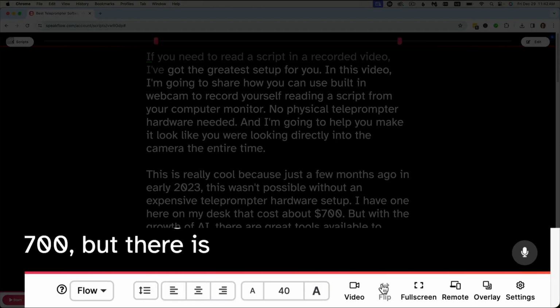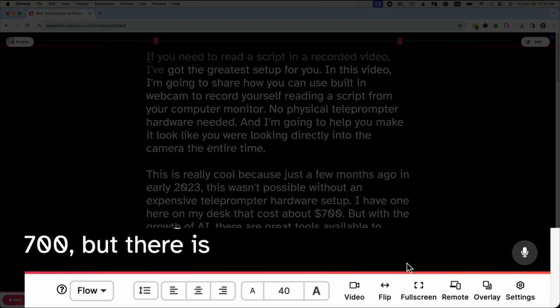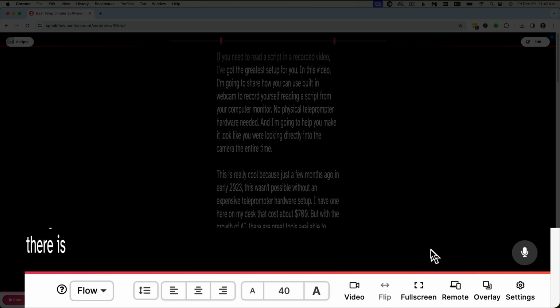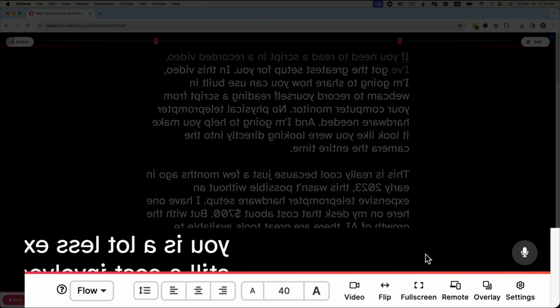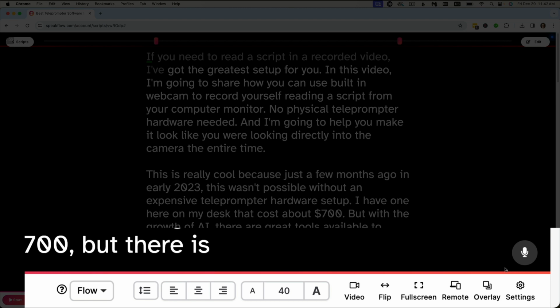Now the next one over, it says flip. This is something if you are using a physical teleprompter that has a mirror in it, so you'll need to flip the text. Let me just show you what it looks like. So that it's backwards on the screen, so that after it comes out the mirror, it's forwards. But with the system that I'm talking about today, you don't need to use flip. You can use up the entire screen. That gives you a little bit of ability to get closer to that webcam if you need to.